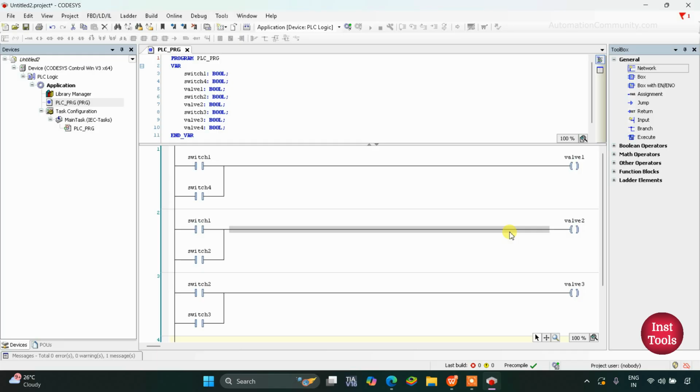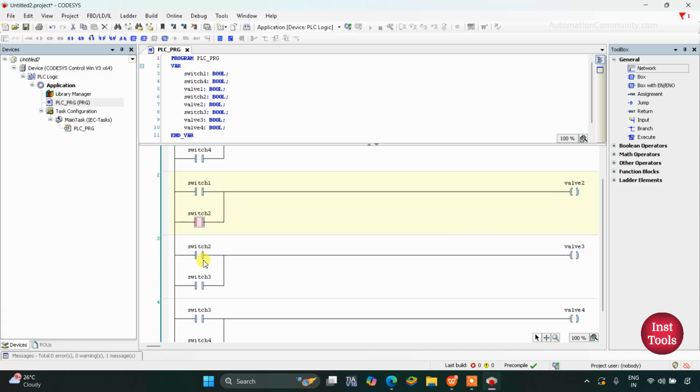And then when switch 2 is on, for valve 1 we have not used switch 2. Here you can see switch 2 is used for valve 2. So when switch 1 is on, the signal will pass through this and valve 2 gets on. And also we have used switch 2 here. So when we turn it on, the signal will pass through this. As a result, valve 3 gets on.